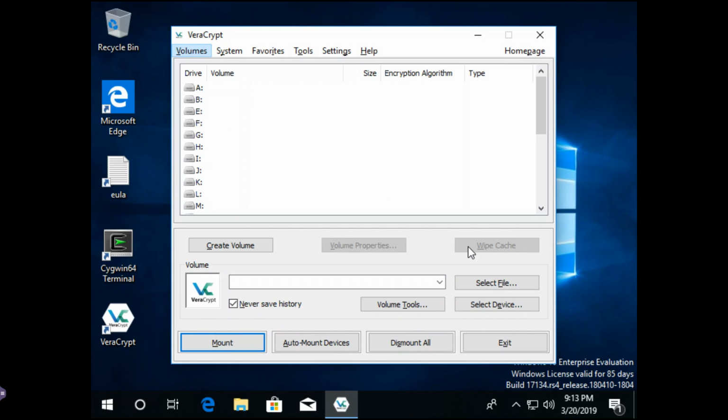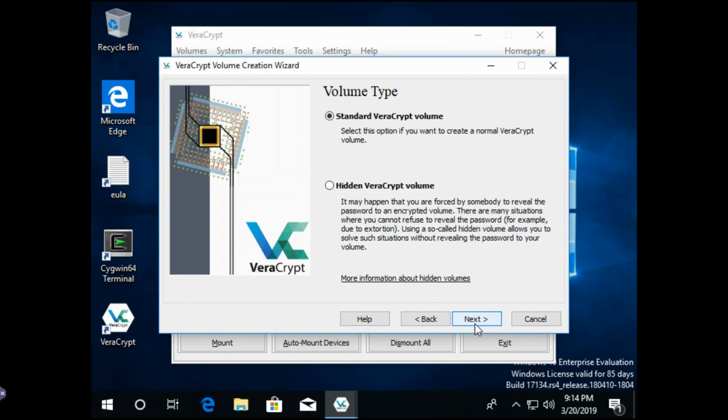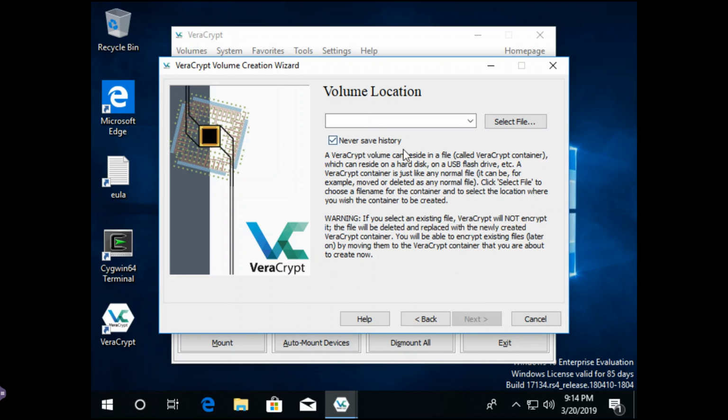We've left off where we were from the demonstration where VeraCrypt was installed. I can come down here to Create Volume. I take the very first option here, and we're just going to do a standard one. Then we need to give it a location to place the file.